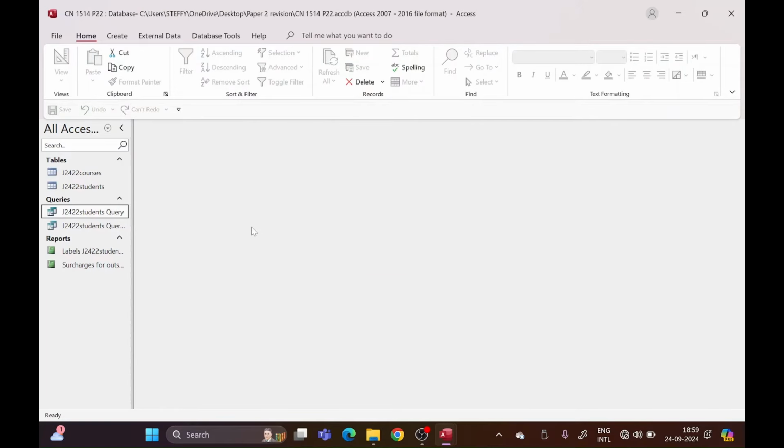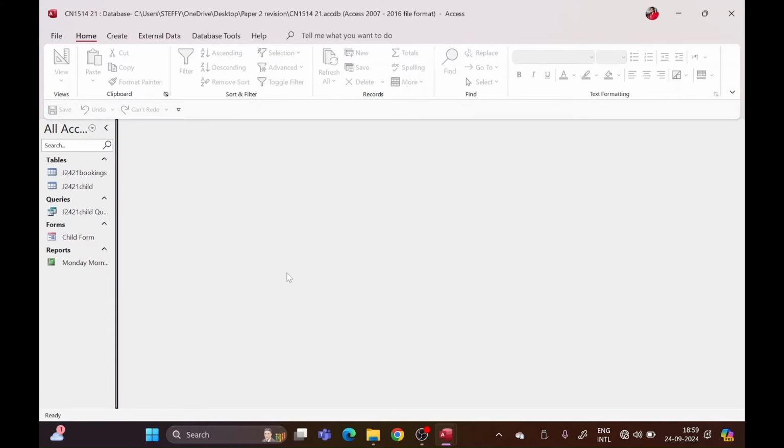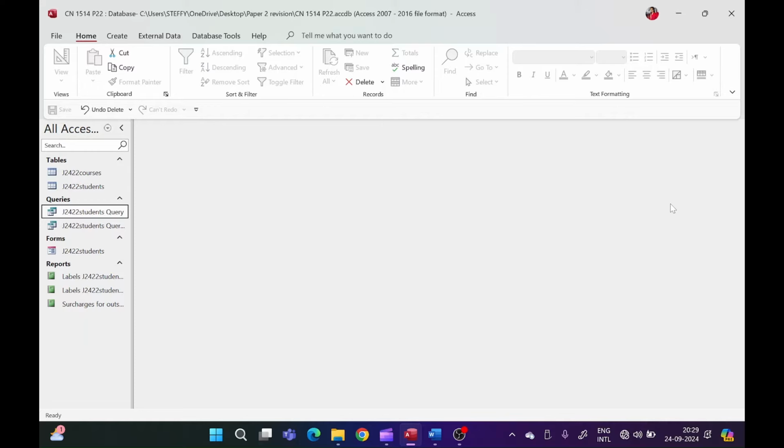All right, so let's start from here. So always remember, when you're going to work on database, the first step is to save. Okay, it is not to import. The first step is not to import. So make sure you save your file first.